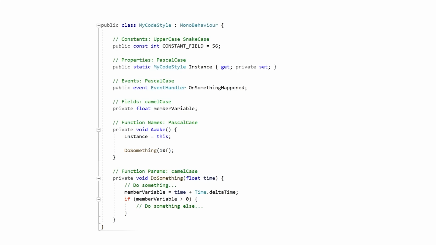Then another rule is that I like to add the type of the variable as a postfix. So if it's a list, I append List. If it's an array, I append Array. And now you might be thinking, wouldn't it be an issue if we change the type, then the name is suddenly wrong? And the simple solution for that is that if I change the type, then I just use Visual Studio to quickly change the name.